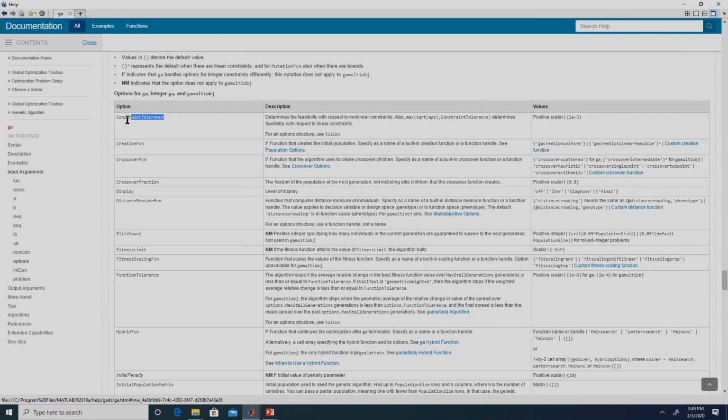This is the keyword, this we cannot change. This is the description, which tells us what exactly this keyword corresponds to, what the possible values are, and what the current default value is. The current default value is in these curly braces.